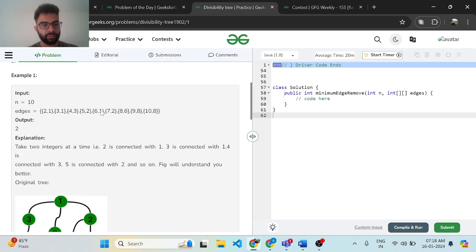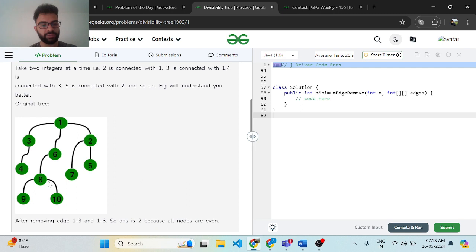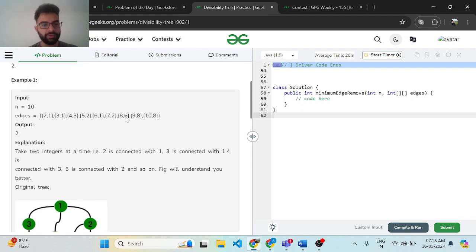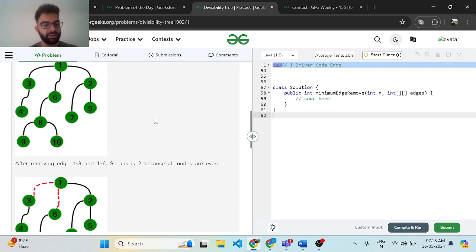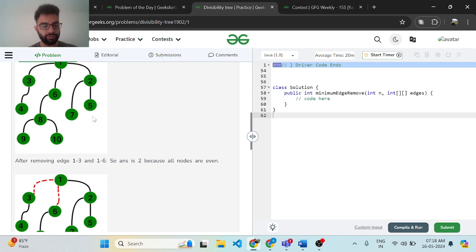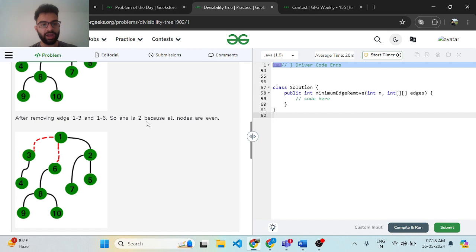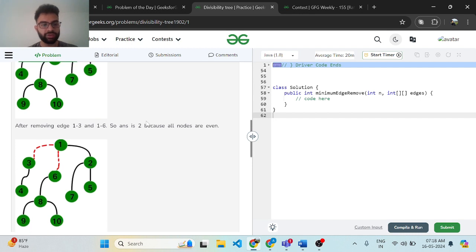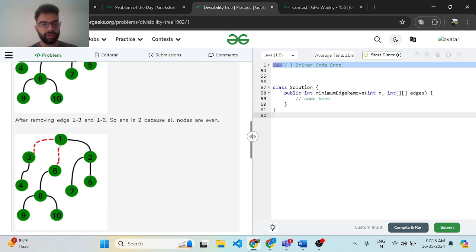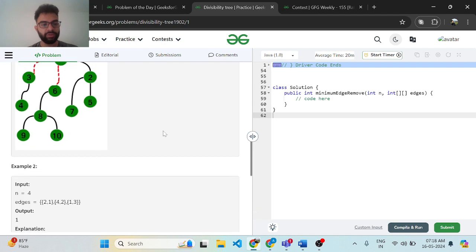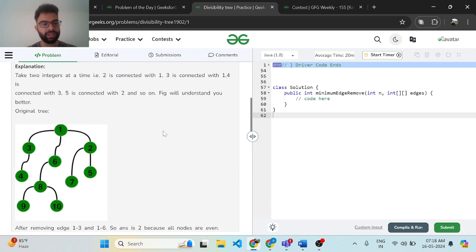Let's check from 6. From 6 we have 8 and 6, and 6 and 1. So from 6 we have 8. From 8 we have 9 and 8, 10 and 8. So 9 and 8 and 10 and 8 are both there in this particular tree. Now we have to remove those edges whose components have an even number of nodes. So the edges are 1 and 3 and 1 and 6. After removing 1 and 3 and 1 and 6, we'll get the output as 2.